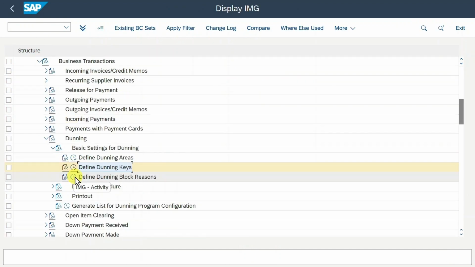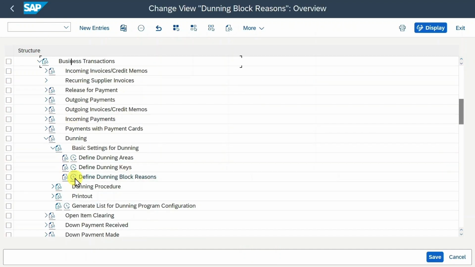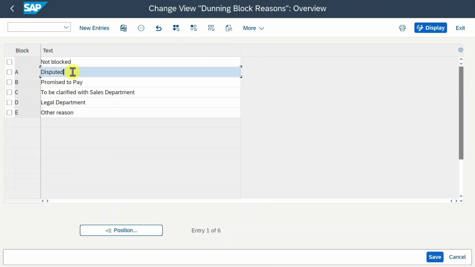Let's go. Then we have here the dunning block reasons. Let's click on this one. Here we can actually define why a certain financial document is blocked for dunning. So here we can define exceptions. So meaning that we can assign one of those dunning blocks in our business partner master. Let me quickly show this to you.